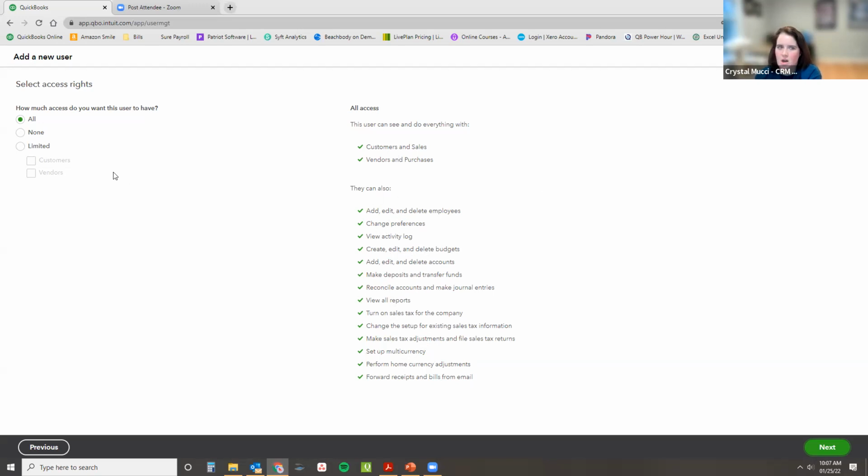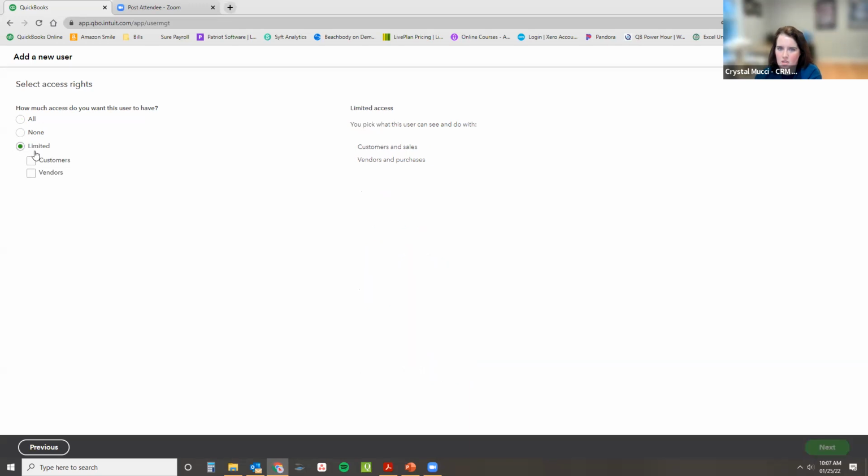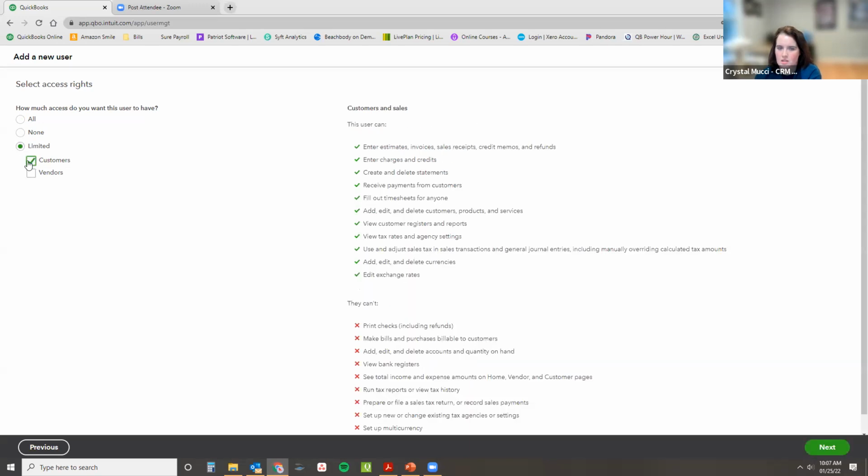Sometimes you don't want them to see all of that. You just have somebody that's dealing with sales. So you want to make sure that they're a limited user and that they can only see either the customer side or the vendor side. Again, this is showing what they're able to do on the customer side. They'd be able to deal with the currencies, invoices, sales receipts, credit memos, any kind of refunds and payments that you can accept from them, and any timesheets that are connected to a customer. They'll also be able to see your products and services.